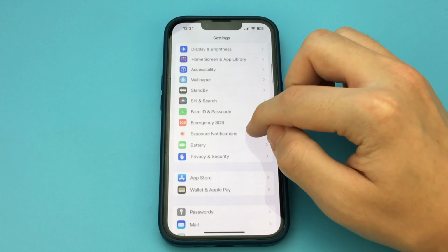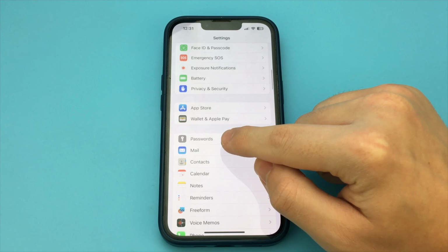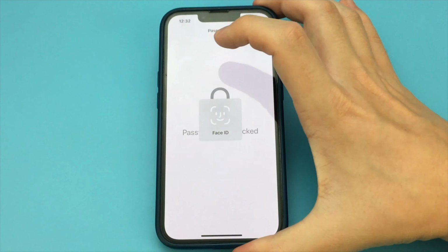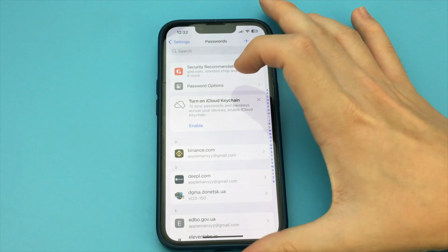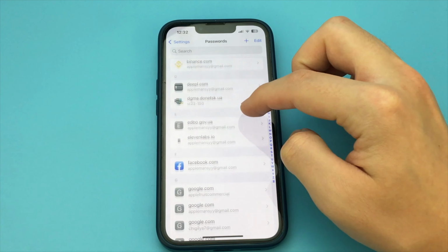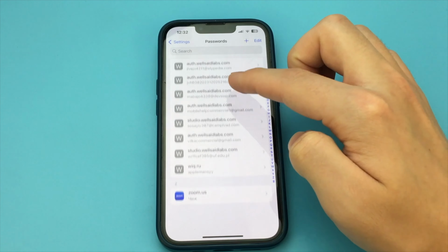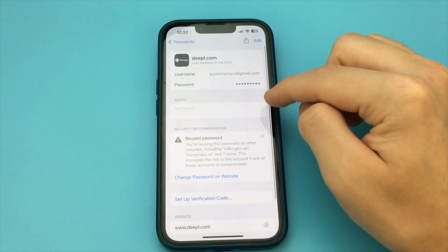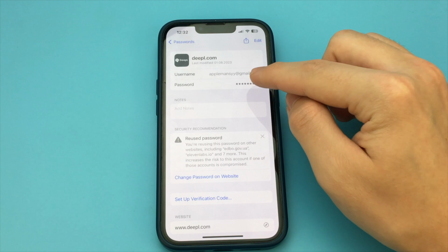For this, you go into the settings after that. We go down a little bit lower and look for the item, password. Click here. We are asked to enter Face ID or password, and here we have all our passwords stored. That is all accounts, all passwords. You can click on any address, for example, as you can see. This is a very simple and fast way.